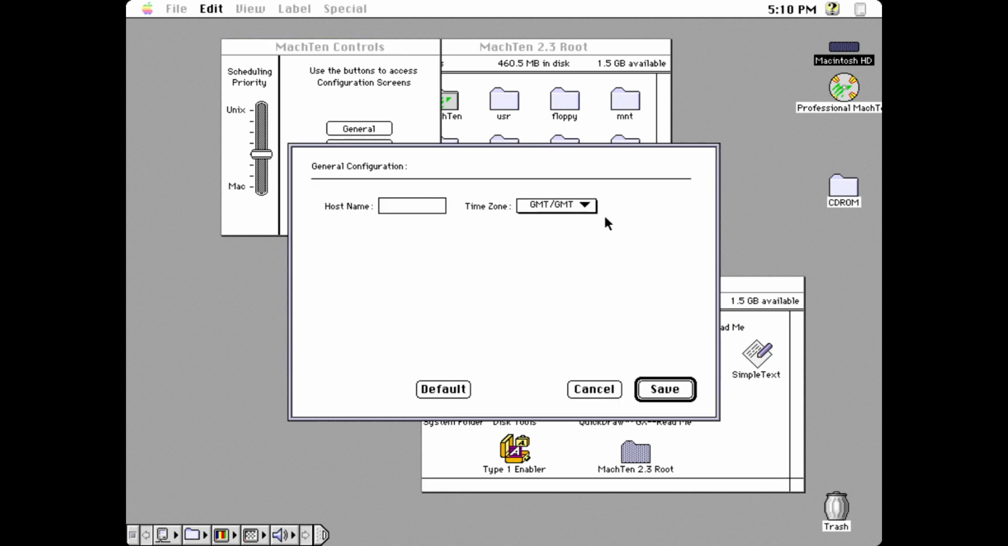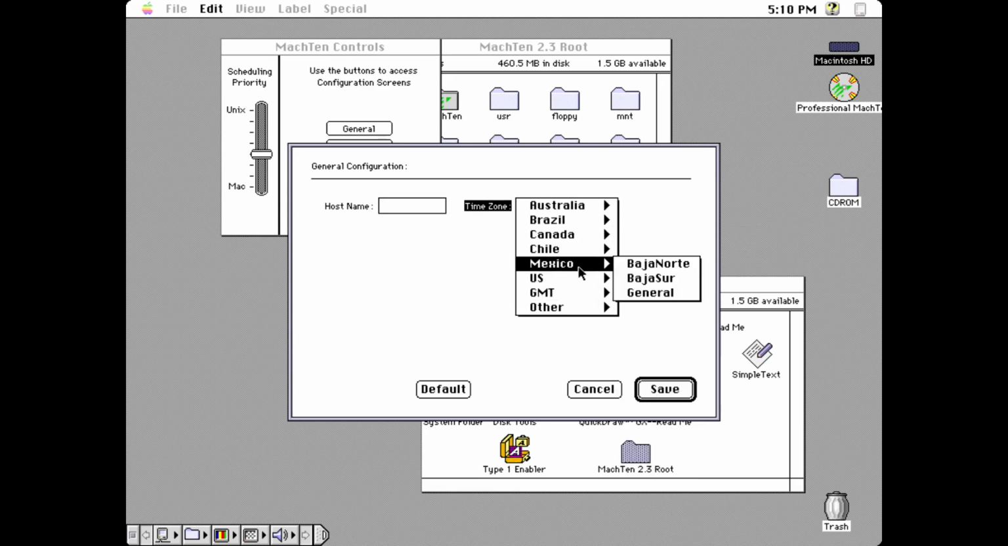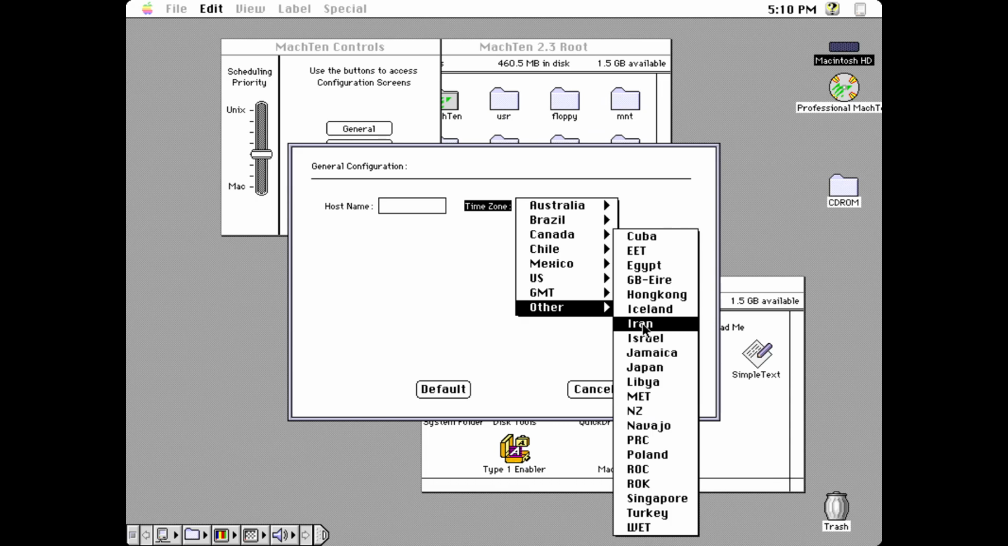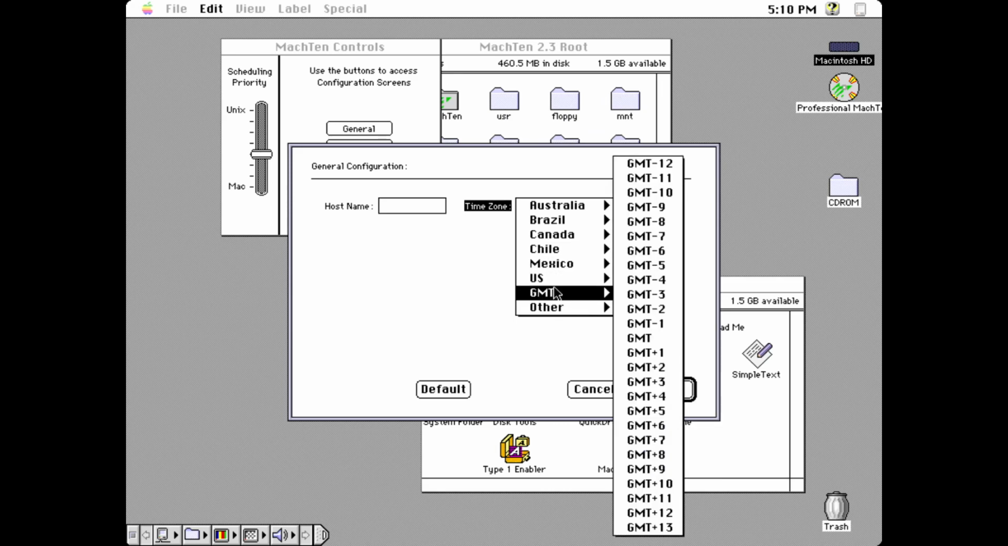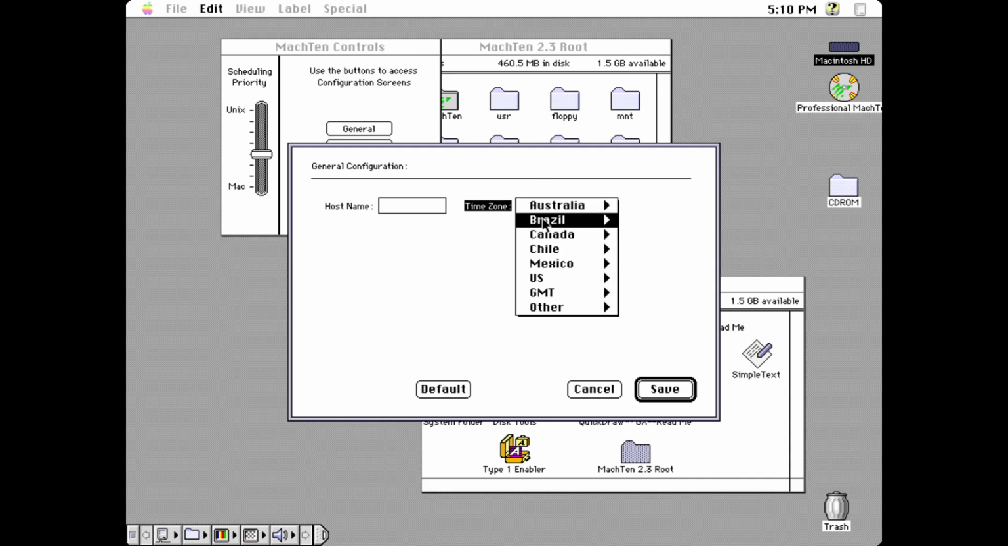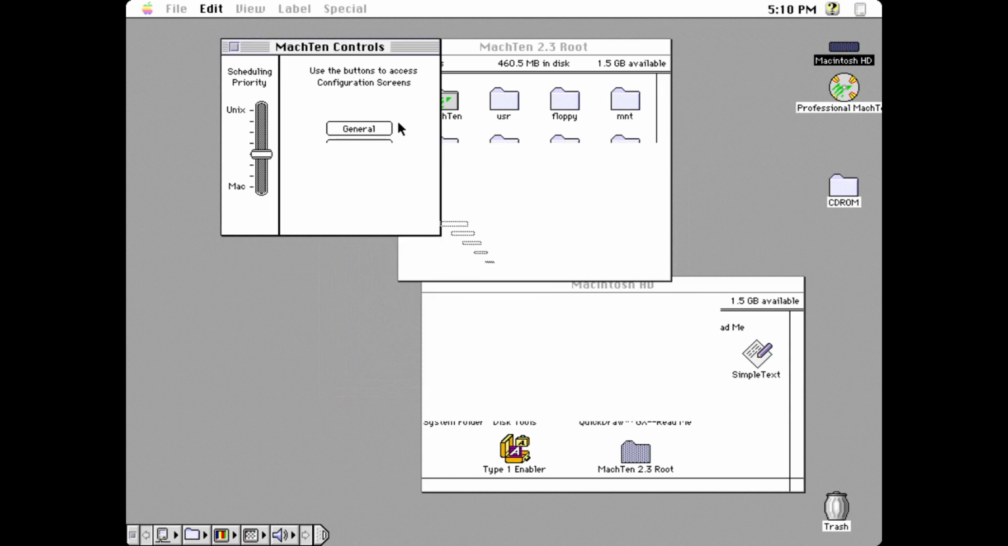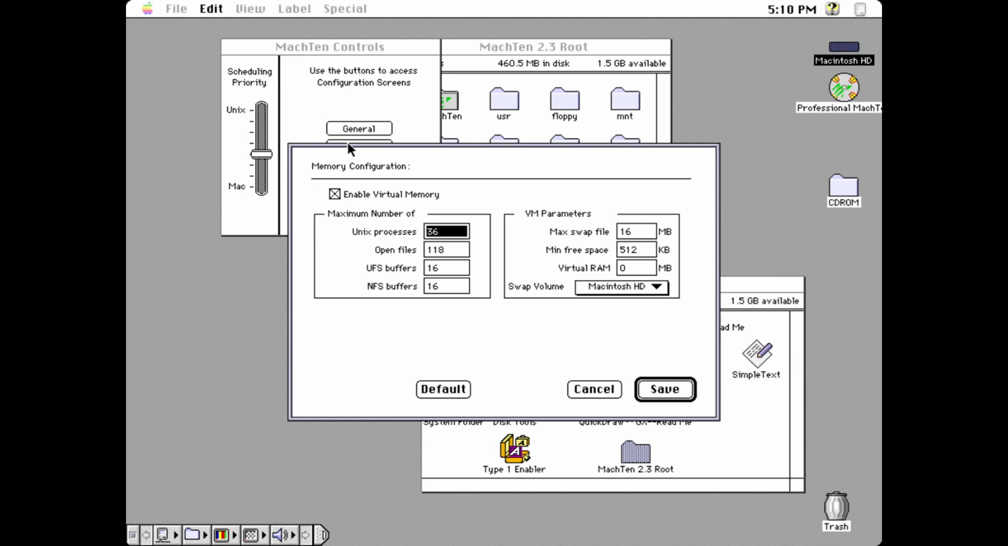Okay, let's see here. Hostname, time zone: Australia, Brazil, Canada, Chile, Mexico. Where is Europe? There's no Europe. There's no London, no nothing here. What, are you crazy? This is a really incomplete time zone list. Canada, Chile, Mexico. That's crazy. Okay, let's check memory here. Yes, obviously enable virtual memory. Maybe that's the cause of the crash, that the virtual memory is enabled. Or not.